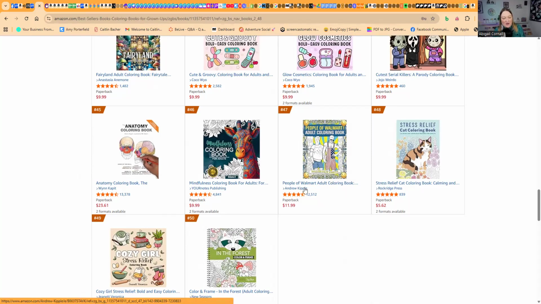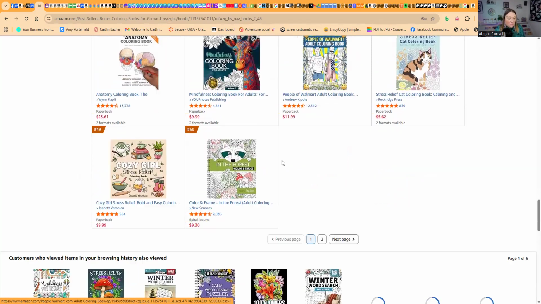Adult colouring book. But I suspect that Andrew Kipple is not a big publisher, and so that is worth a look at. And maybe you could do a similar book that isn't Walmart, that is another well-known store. I don't know about the copyright implications of that, but it looks like it's been okay for this book, so I would imagine it would be okay for another book.